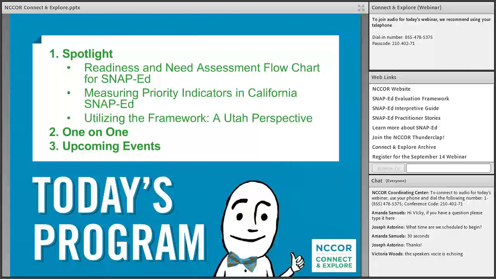We're going to hear from California about ways that they're measuring priority indicators in SNAP-Ed. And then we'll hear from Utah to understand their experience in using the SNAP-Ed Evaluation Framework. After we hear from our presenters, we're going to do a one-on-one where you'll have the opportunity to ask questions. And then we're going to wrap up today with some announcements for upcoming events and also share resources.